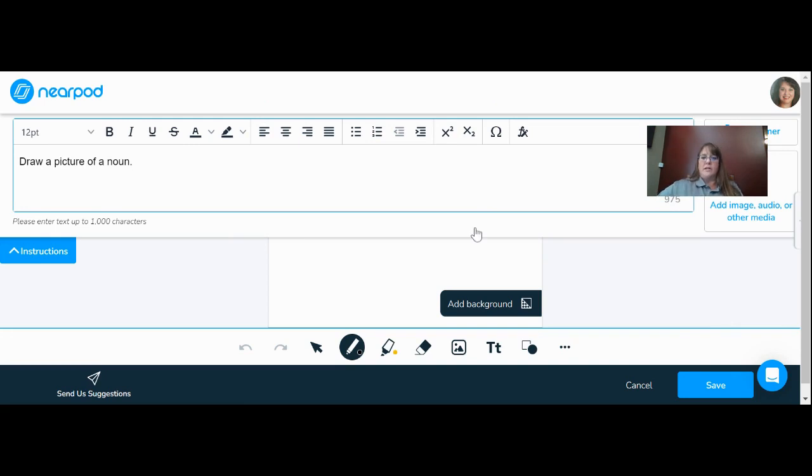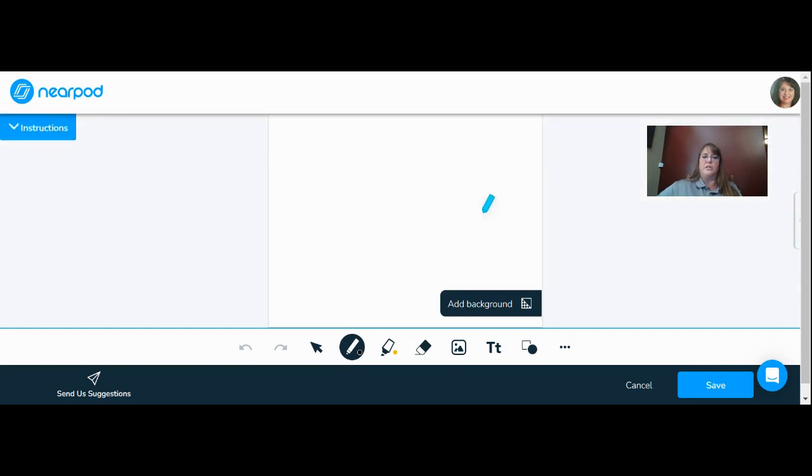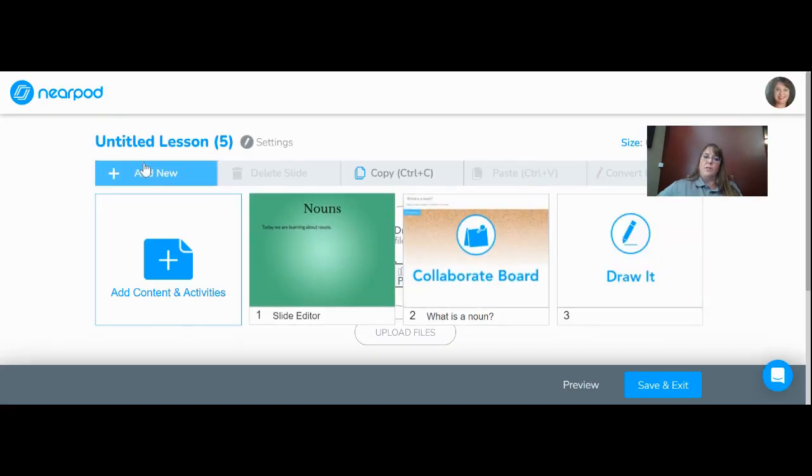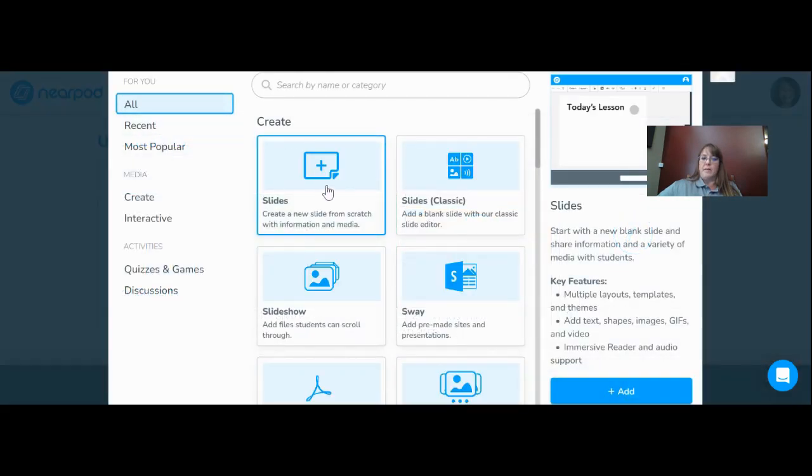Now, sometimes kids are like, I can't see the activity. If you click on the arrow up for instructions, that will bring you to where this is. And then I can save this and it's part of my lesson. And then of course I'm going to do an ending slide. So that just means that I'm going to come back here and do a slide.